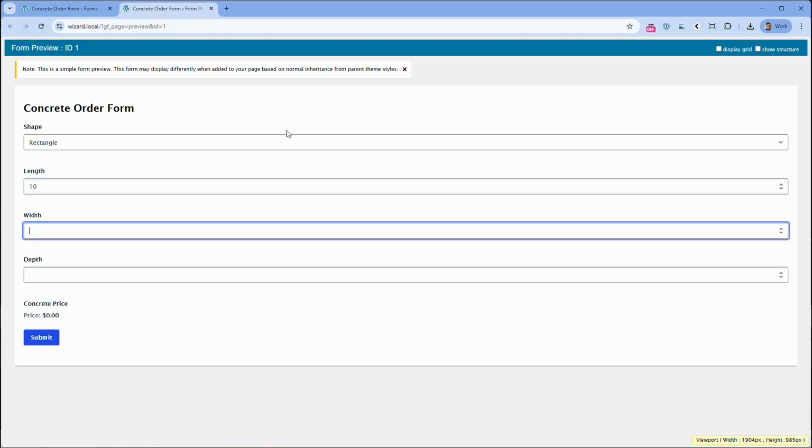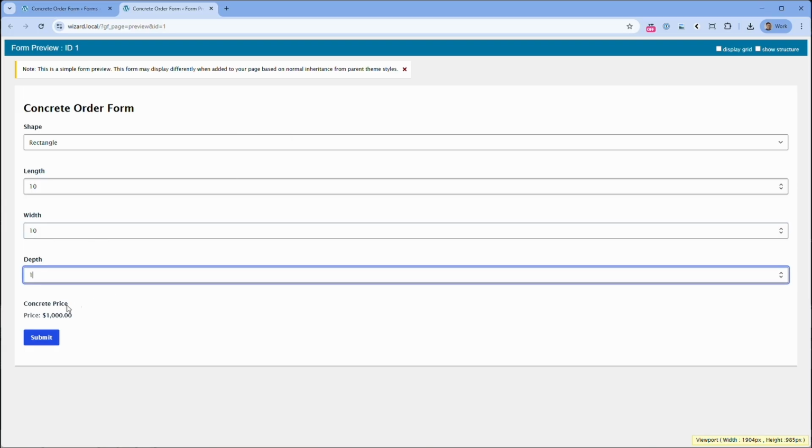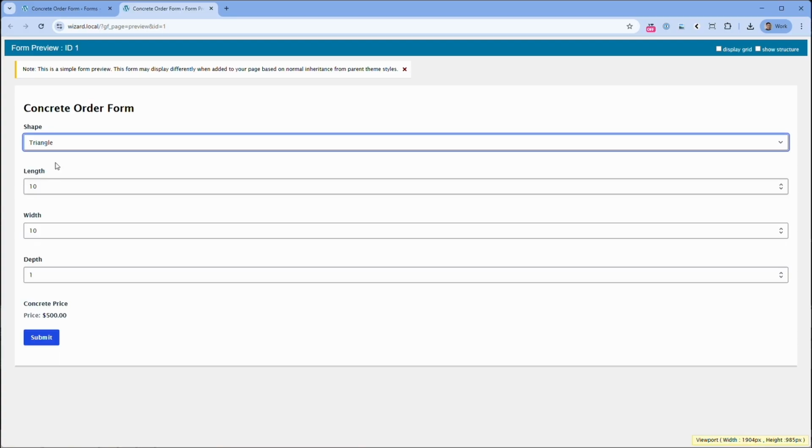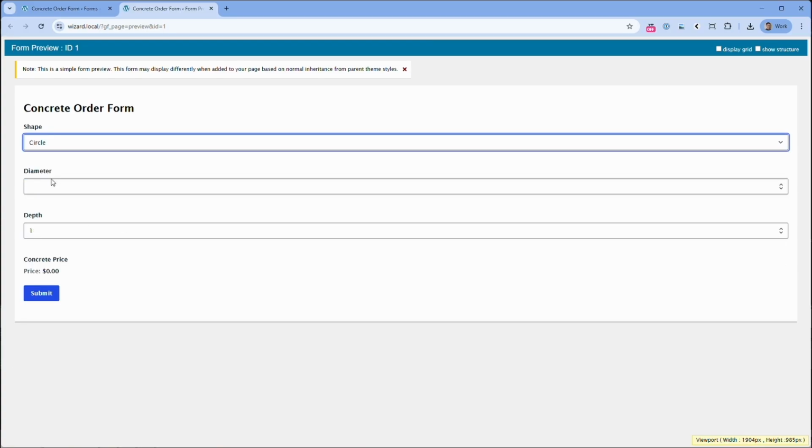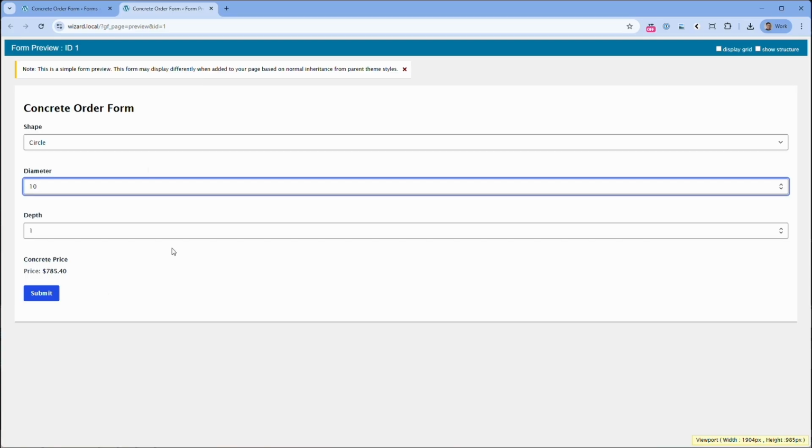I'm going to enter my length, my width and my depth, and this comes out at $1,000. If I change to a triangle, it comes out at $500. And if I change to a circle and enter my diameter, it comes out at $785.40.